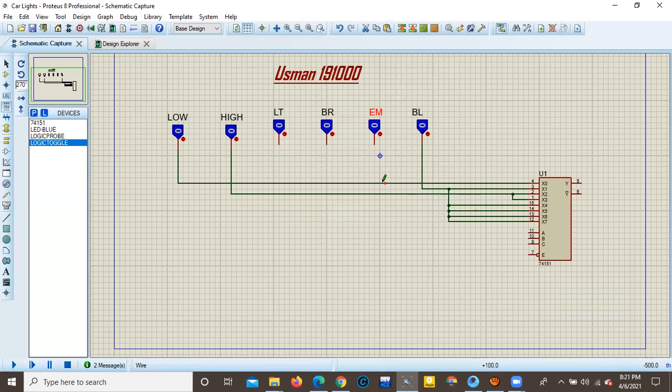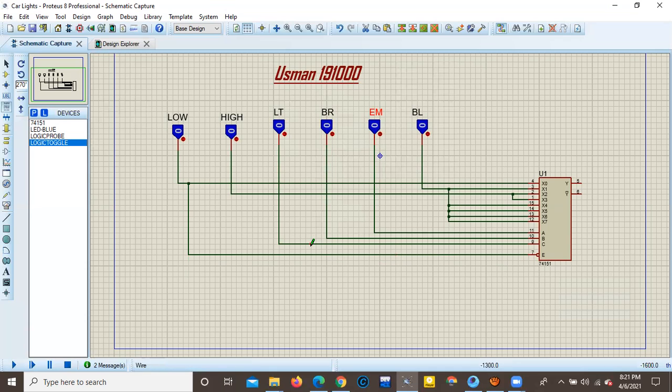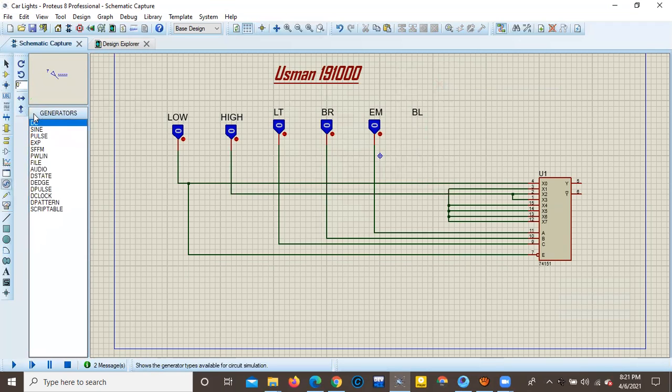Now this ABC: the emergency connects with A, brake input will connect with B, and then left turn will connect with C. This remaining E will connect with the low terminal. Now I will delete this, and I will apply the input frequency of 3 Hz to this point.